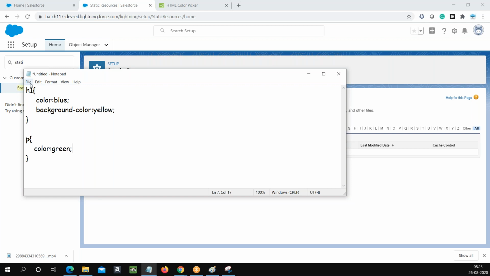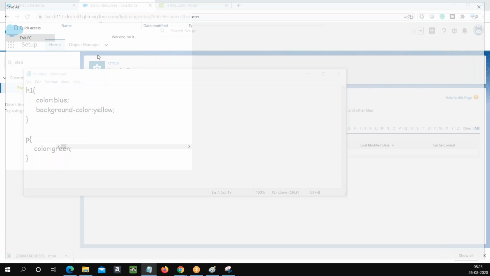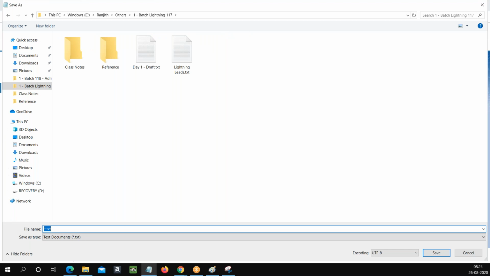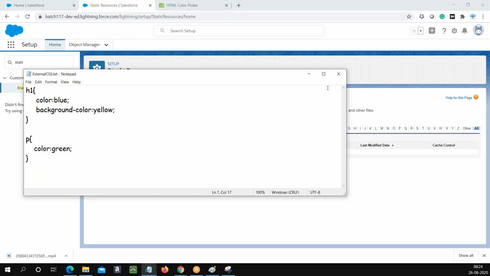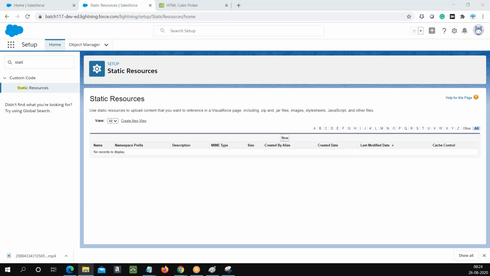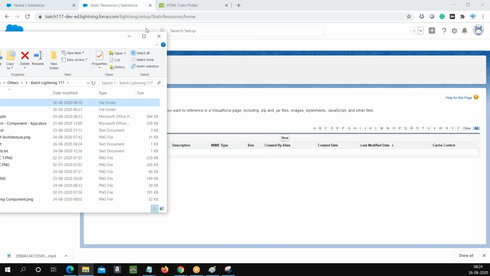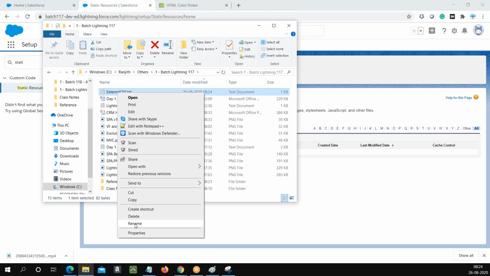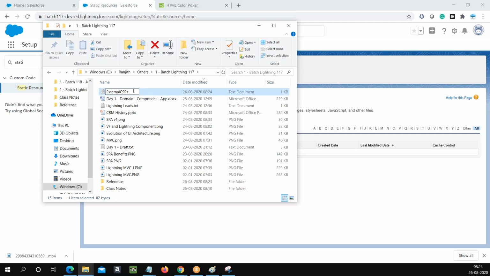So like this, I have. Then I would save this file as okay. Then I change the extension, as now it's in txt, right? So I change the extension of the file to CSS. So this is my CSS file now.